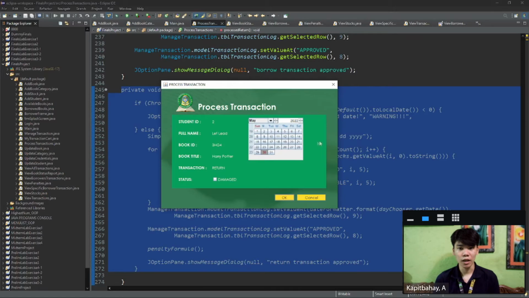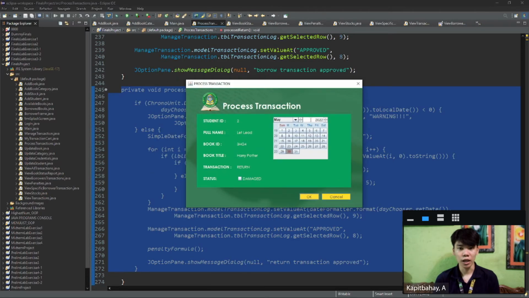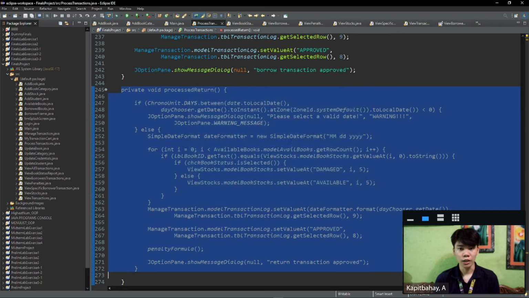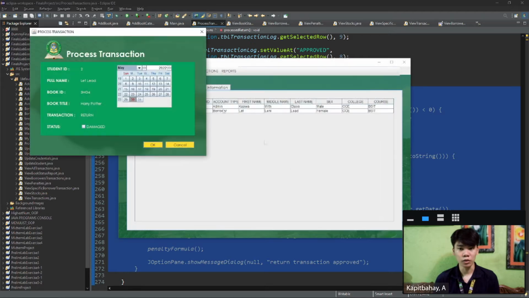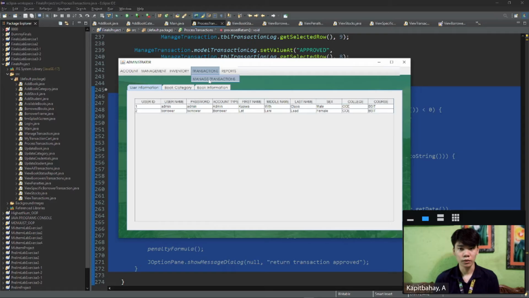the admin can set the date of the book that is returned and check if the borrowed book is damaged. However, the JCalendar will not be visible when a borrower is only borrowing books, and will only show if he or she is returning a book.